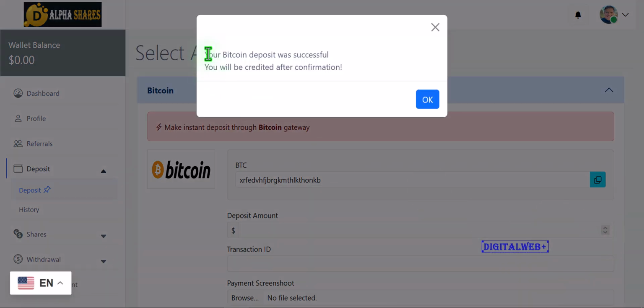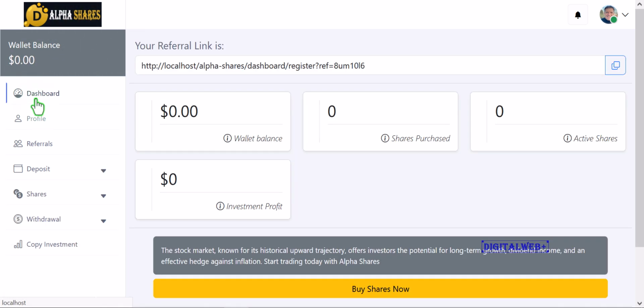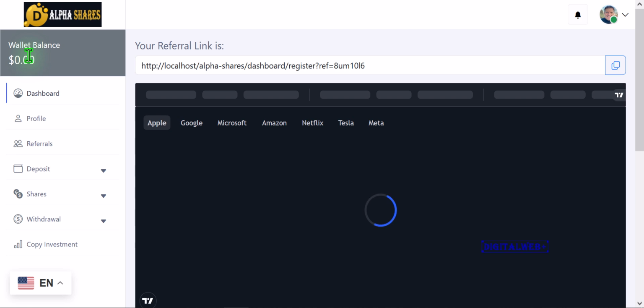And you can see your Bitcoin deposit was successful. You will be credited after confirmation. At this point, an email would have been sent to the user. I'm on localhost, so I might not be able to show you the email here. So you can see the wallet balance of the user is still 0,000. There is nothing there yet.